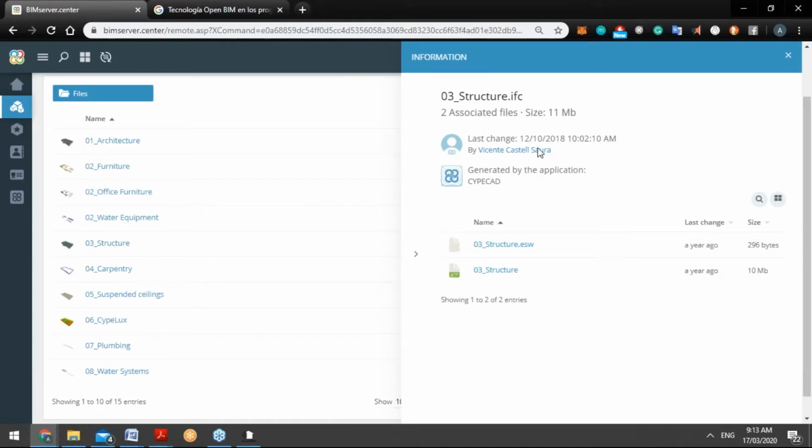So you can see Vidente here is the author of this structural model. The structural model was generated in CYPE. This is our structural solution, our structural program for the design of concrete and steel reinforcement buildings. And he's also made some files available to me for download.